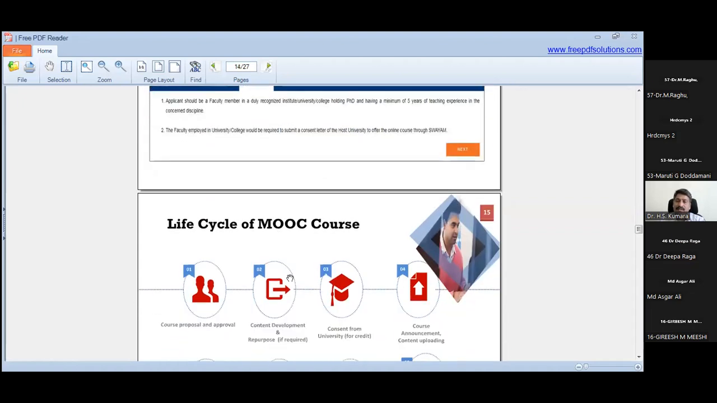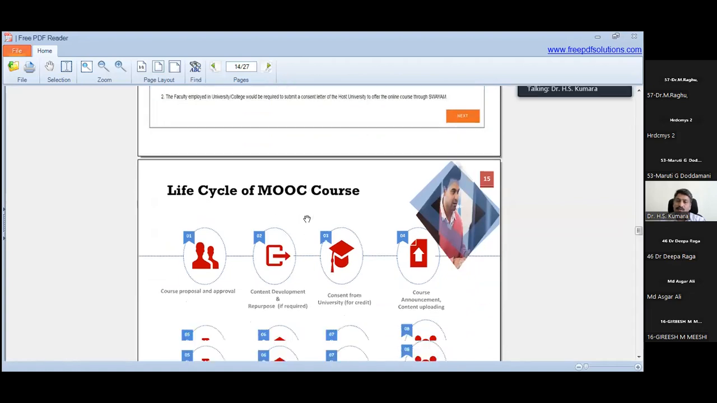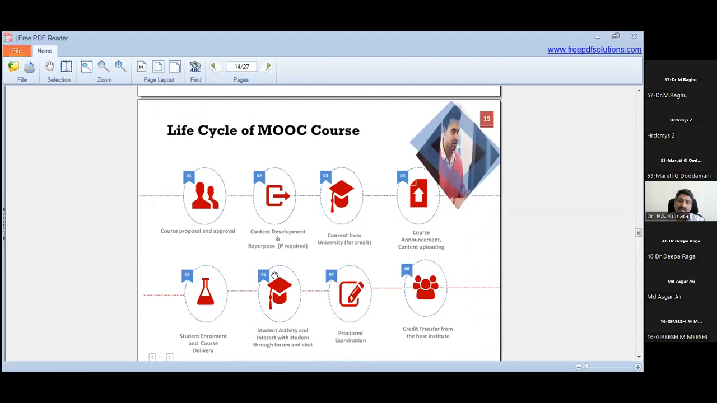We need to take into consideration the life cycle of MOOC courses: first the content proposal, then taking approval. Then content development and repurposing. Any faculty who already created e-content for EPG Pathshala can repurpose that same content by converting it into video content. That facility is also made available. Then, taking consent from the university for the credit transfer. Then course announcement, and then uploading the content. These are the various life cycle stages.